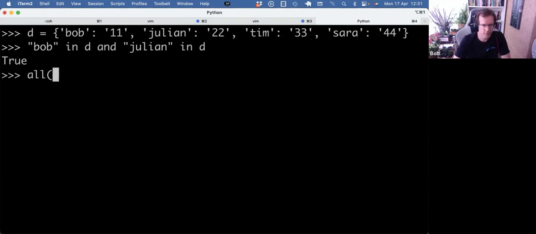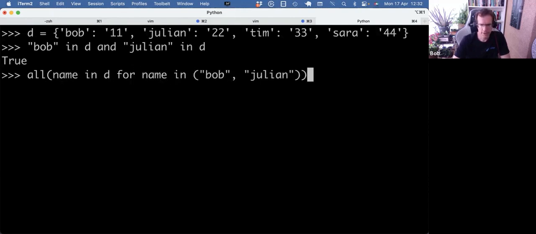So we can do, for example, if Bob and Julian are part of a tuple, you can say name in D for name in the items or the names you want to check. So it's all, and it reads almost like English, right? Like all the names, for name in Bob and Julian, is that name in the dictionary, and you wrapped it in all. That's true as well.